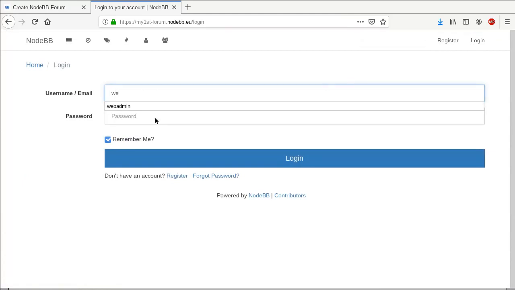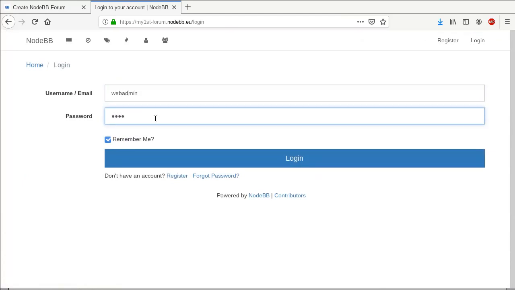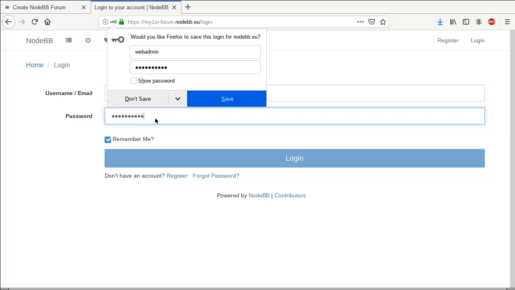Let's log into our forum with previously created web admin name and password. Now we can manage our first forum.